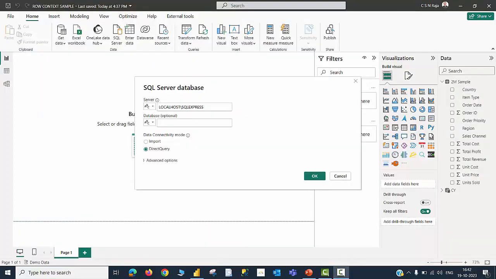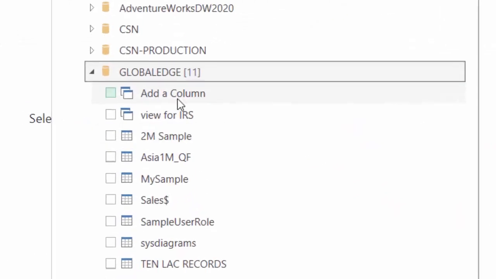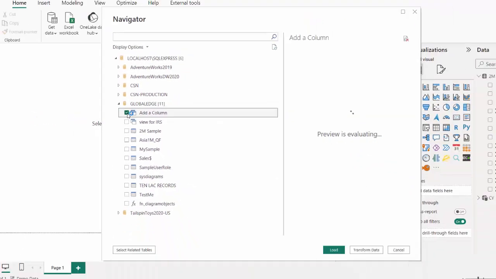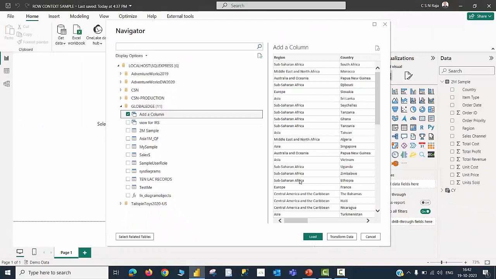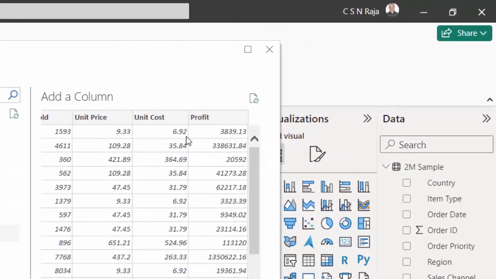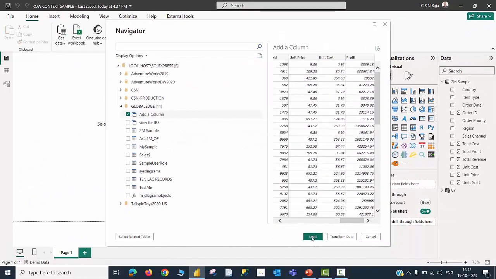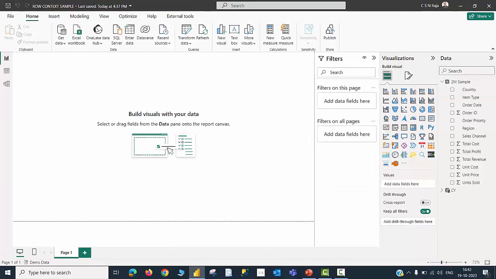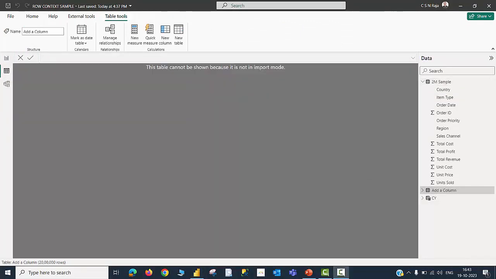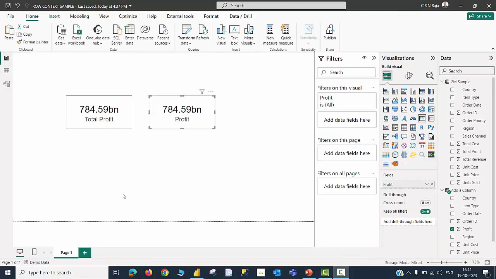Now I'm going to get the data from a SQL Server using the view called add a column. When I check this box, you will be able to see the columns that are available in this view, and you can very well see the profit column available here. When I click on load, the new table is loaded into the model and the name of the table is add a column. Unfortunately, I have used the direct query storage mode, so I am not able to see the data here. That should not be an issue for us.